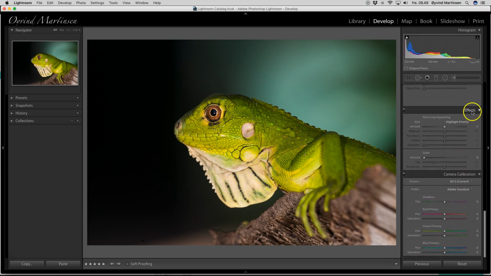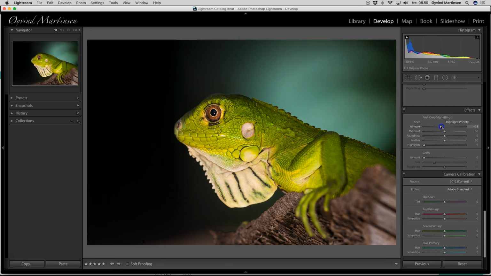Go down to Effects and the post-crop vignetting. Drag the slider to the left. See here, it gets darker at the edges, and then the midpoint a little bit in. See here. Now we are drawn to this area and not so much at the edges.